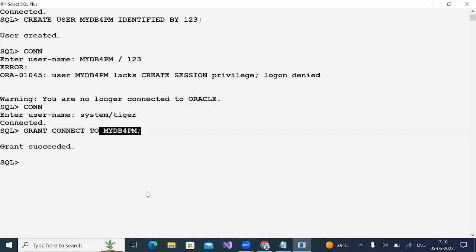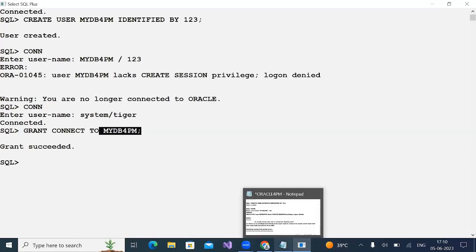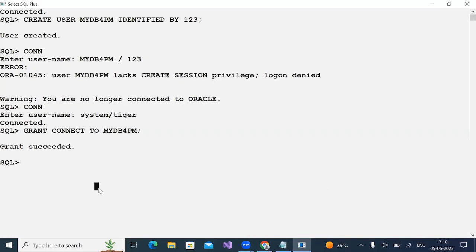Okay? Right. So now this will happen. After the grant succeeds, now we can connect as MyDB 4PM/123. Now tell me guys, can I connect with this? What is your guess? Is this user connecting or not?